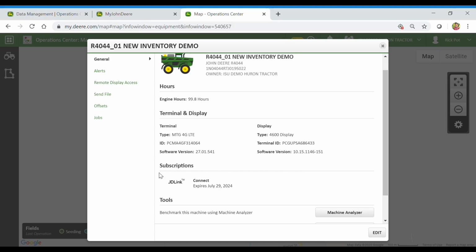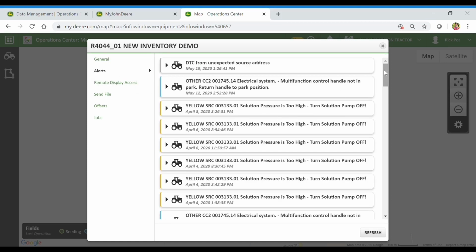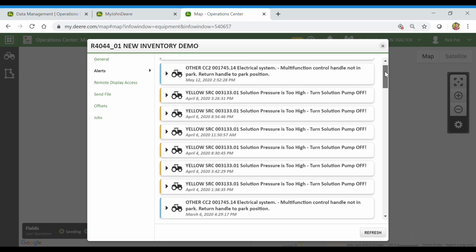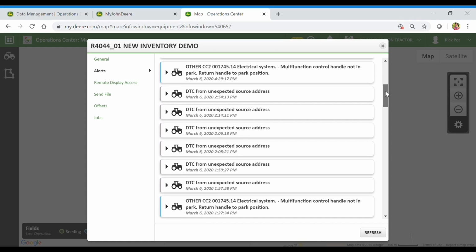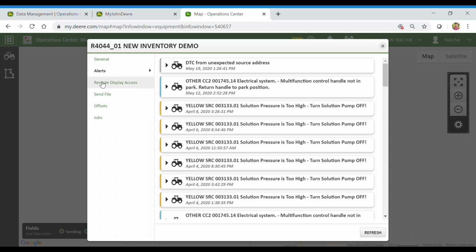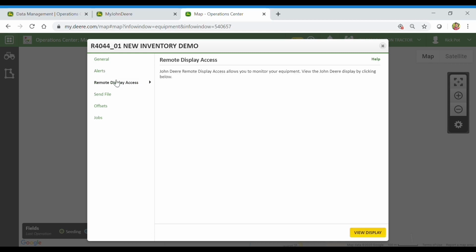So we can see there it has a JDLink Connect subscription, and I'll talk a little bit more about that later. On the side here, we have alerts. So that's all the error codes that are populated in that machine, both historical and current. On the side here, we also have the remote display access tab, and I'll talk a little bit more about that later and the capabilities of that program.